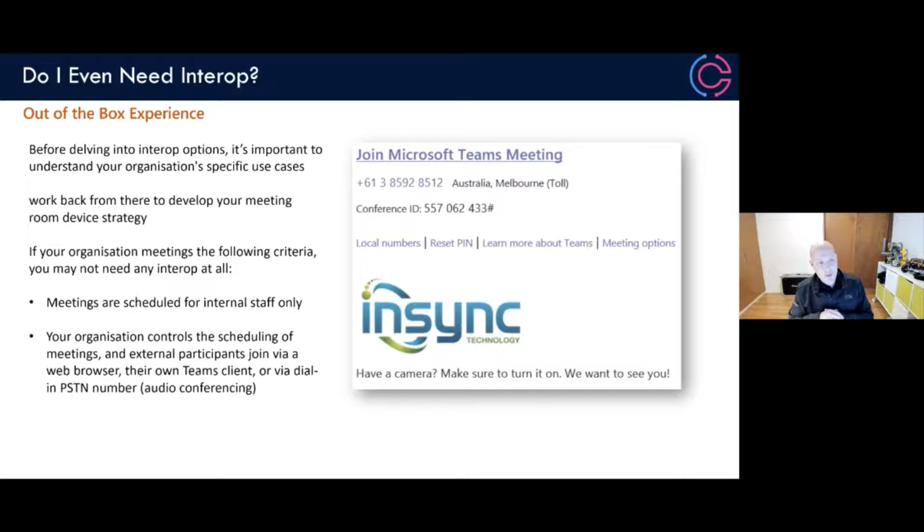The phone number is optional. That is there if you have the audio conferencing license associated with your users. And of course, the phone number is configurable. I'm in Melbourne, Australia. I have a Melbourne, Australia phone number. But if I click on local numbers, people can actually find a number from over 90 countries around the world to get into my meeting.